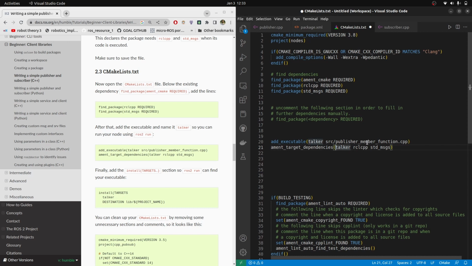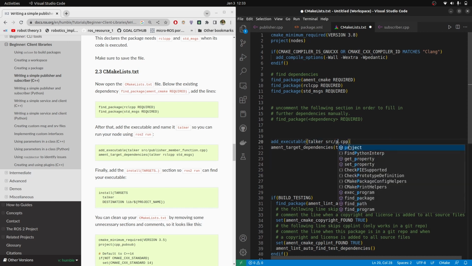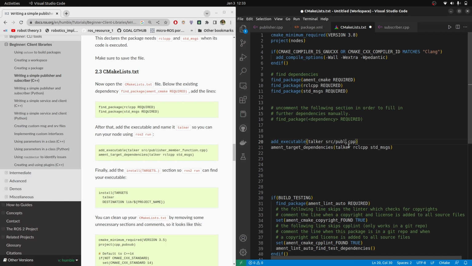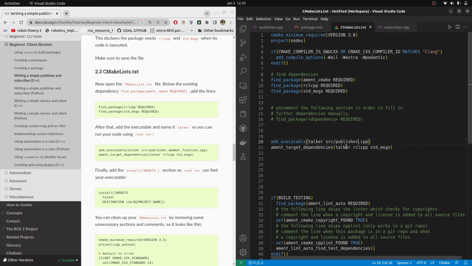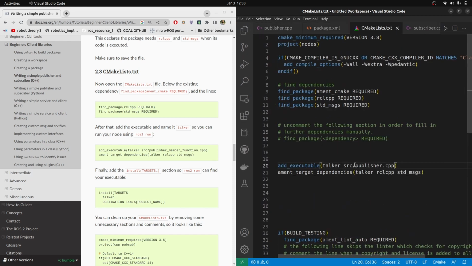The next thing is adding our executable path and target dependencies. What I mean by that is, this is going to be the name of my C++ node, that is publisher.cpp, placed inside my source directory. The spellings should be very accurate, publisher. And when I create an executable out of it, what should be the name of the executable? I am going to say it is pub node.